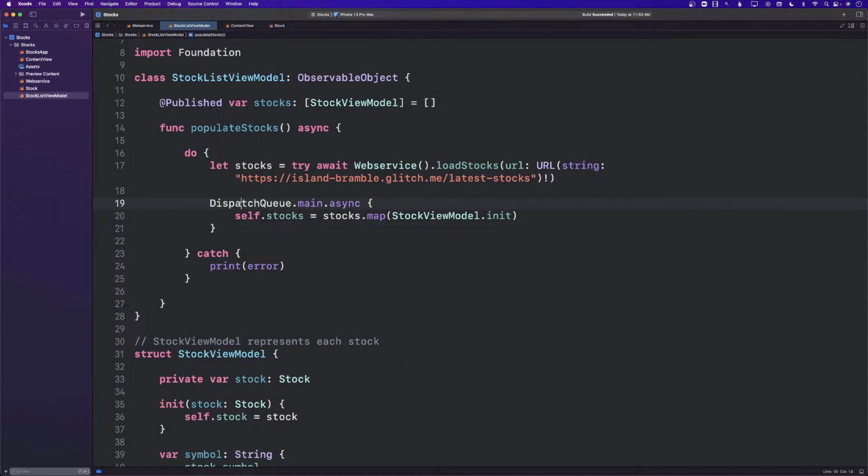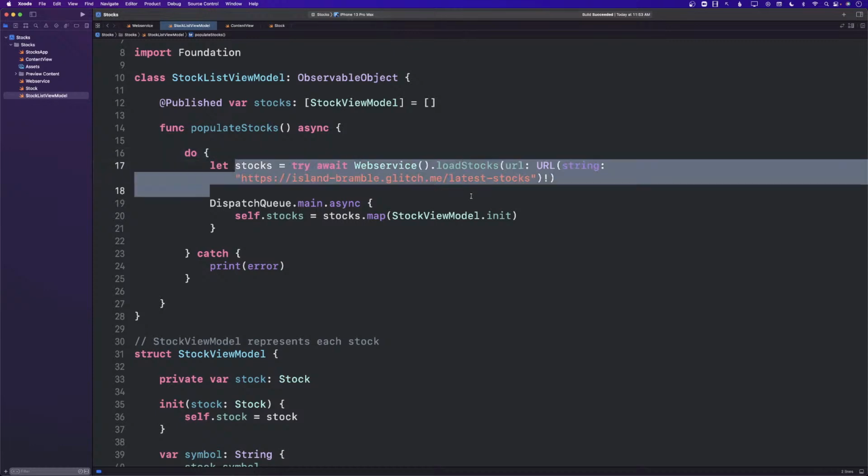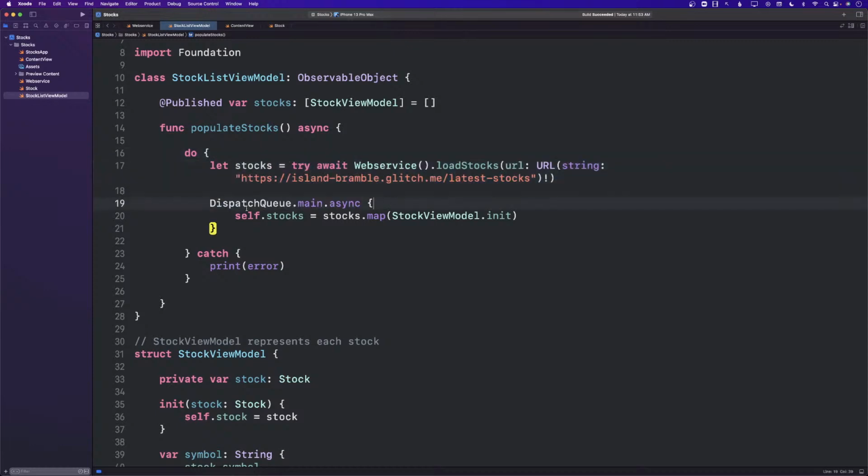And that's it. So this will be our stock list view model. If we call the populate stocks, then it is going to fetch the stocks and it's going to populate our stock view model array. But we still need to display it on the screen. So let's go back to our content view.